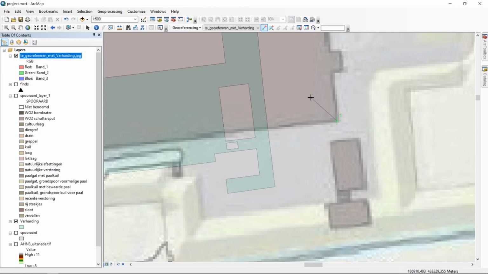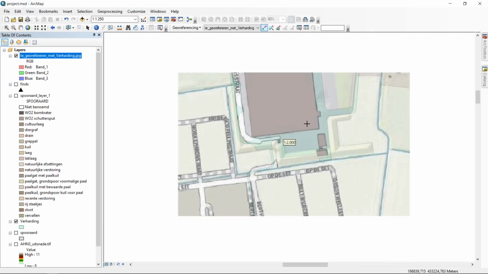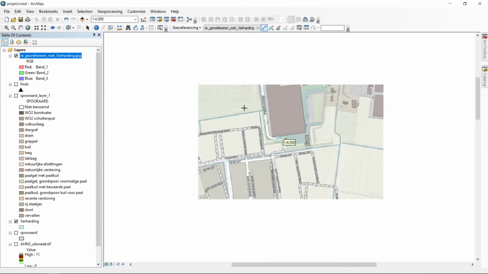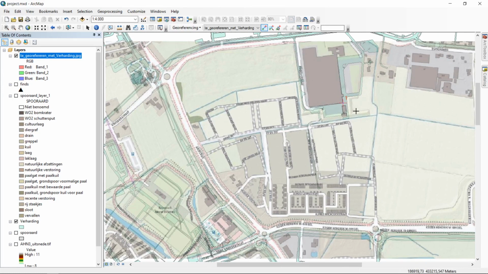So I will say this is my source point, and then I will select the corner of the building in my shapefile. Okay, now because we set auto adjust, it already processed this move, so it already shifted a little bit the location of my georeference, my raster file that I'm georeferencing, to its right location.